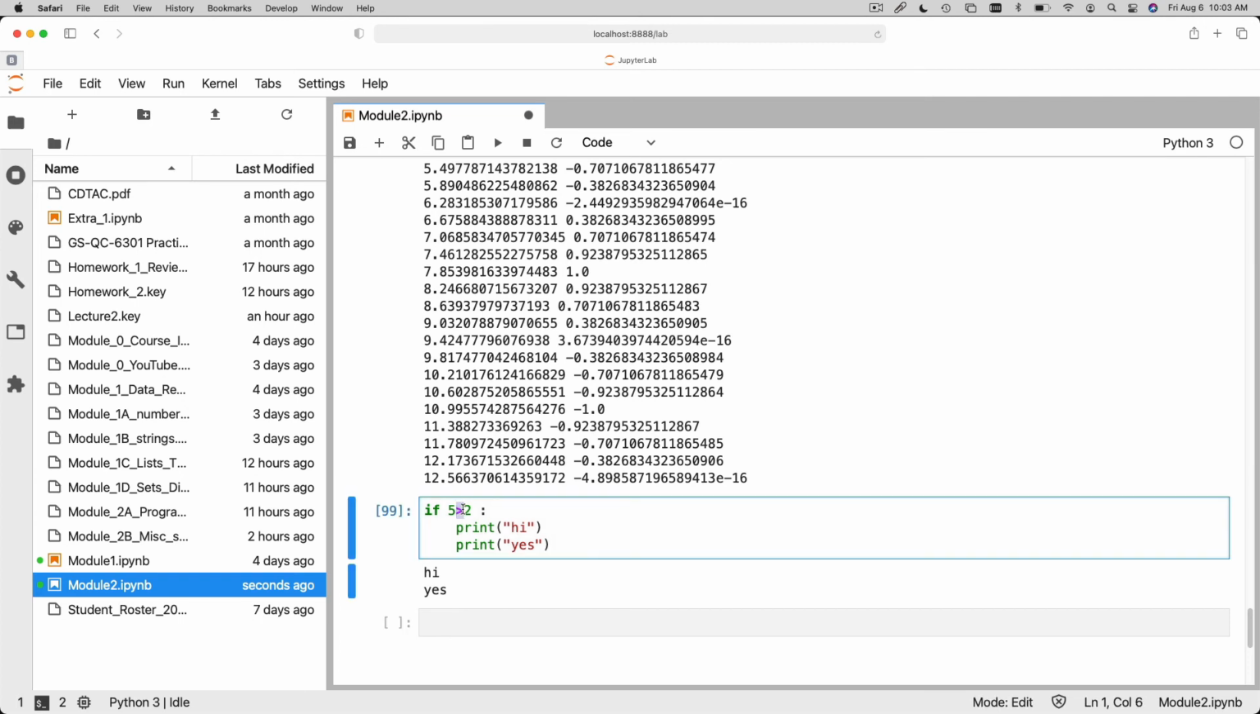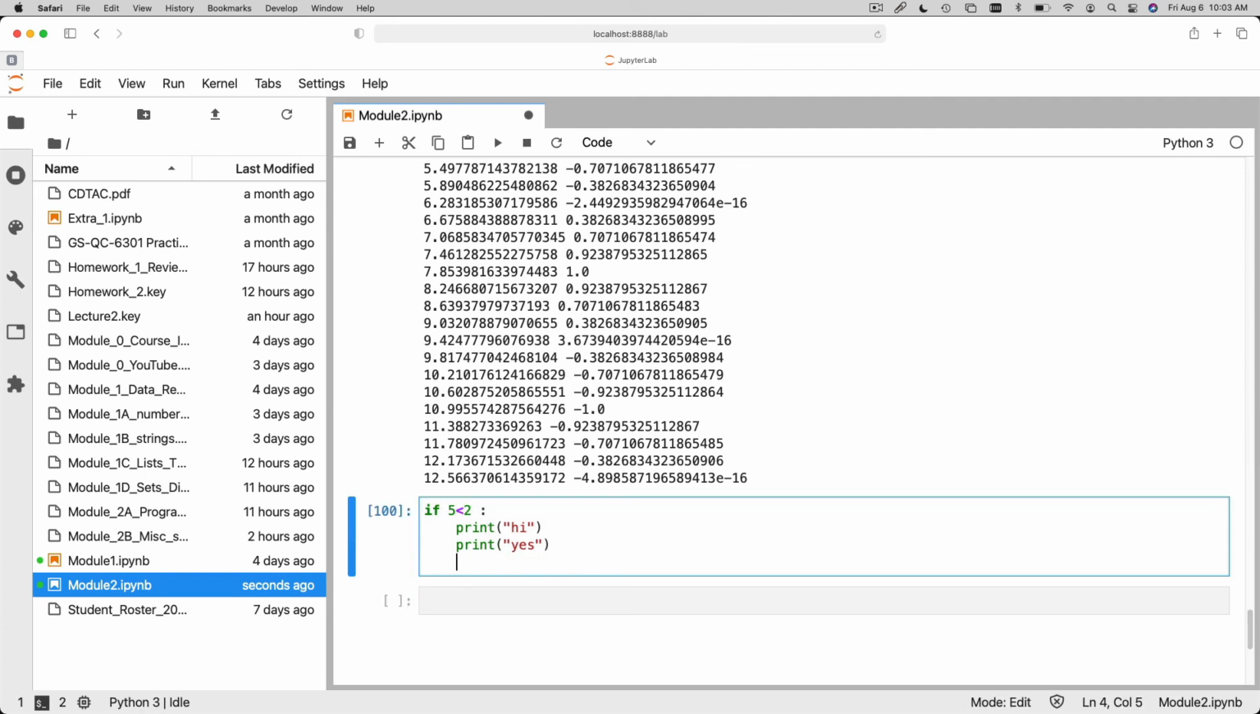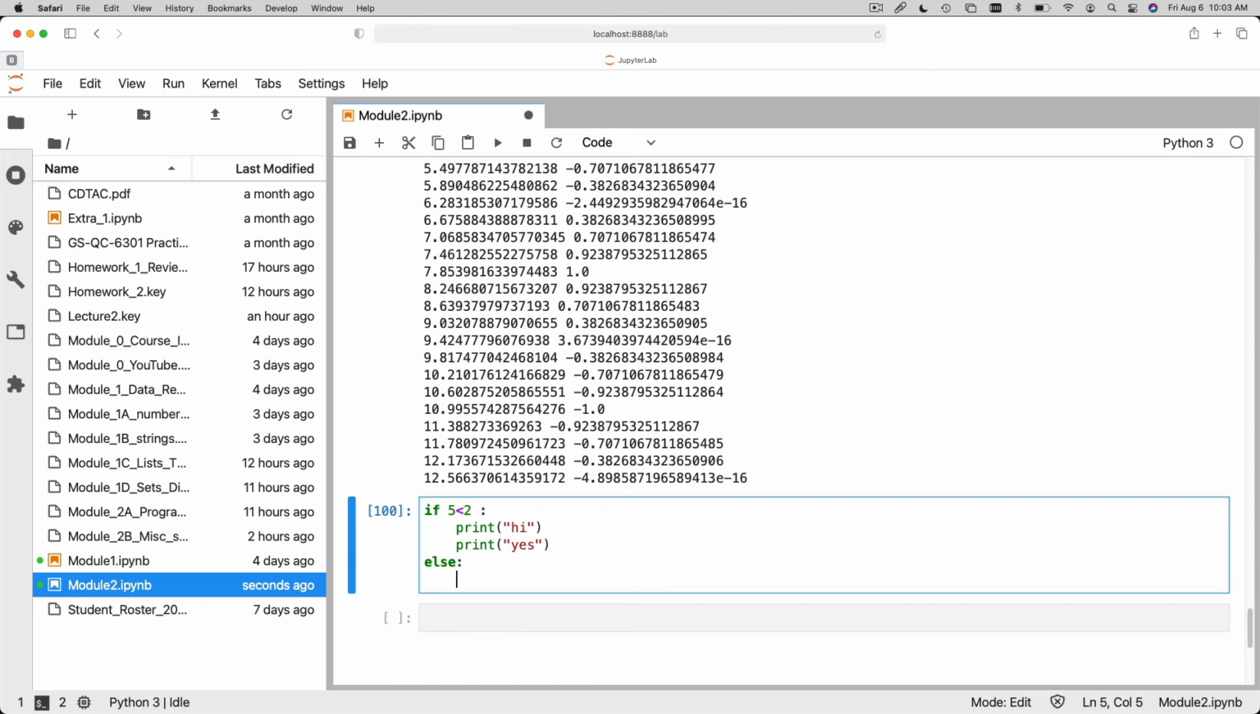Now, what if I said if 5 was less than 2? Obviously, it won't do anything. So what if I want to do something if 5 is greater than 2, and I want to do something else if 5 is less than 2? Well, I could put 2 if statements in a row. That would be okay. Or I can say else, and print no.